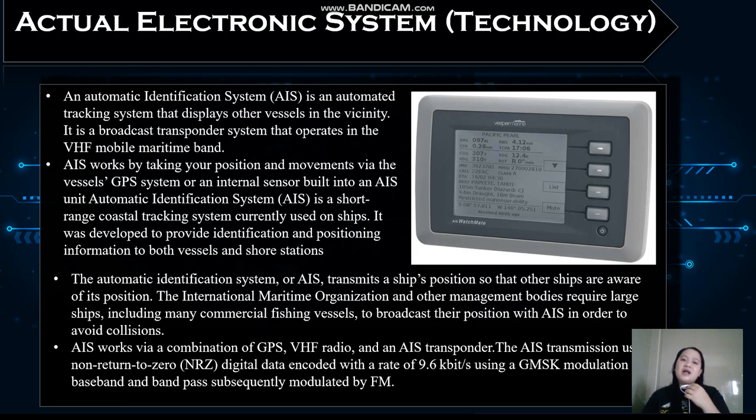Actual electronic system technology. So, as you can see here, the AIS, an automatic identification system, is an automated tracking system that shows other vessels in the vicinity. It is a broadcast transponder system that operates in the VHF mobile maritime band. So you can see here more details about the AIS.